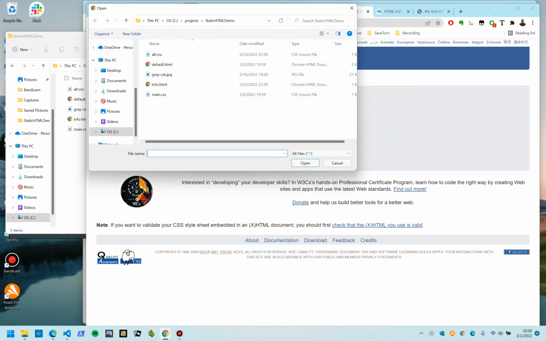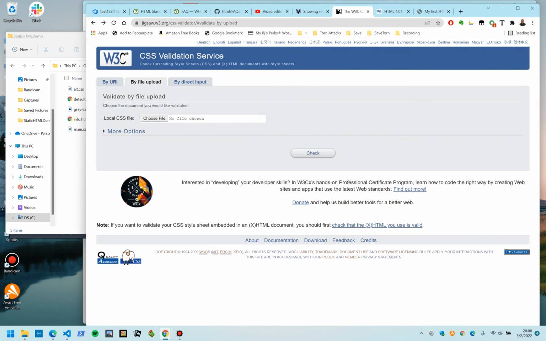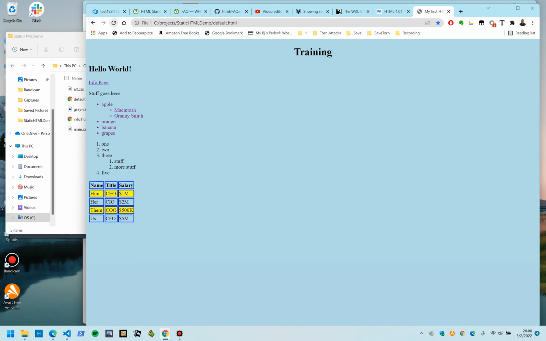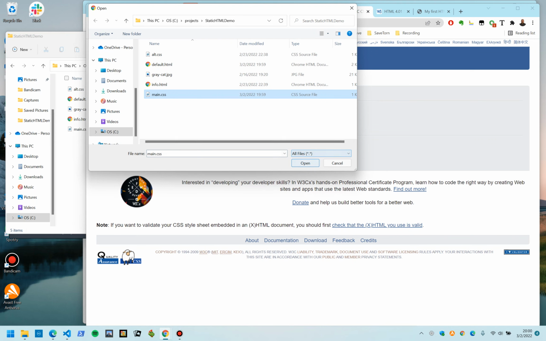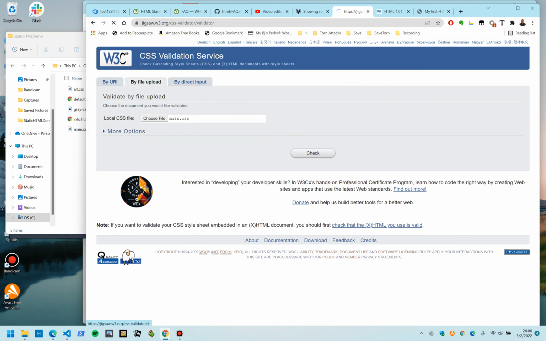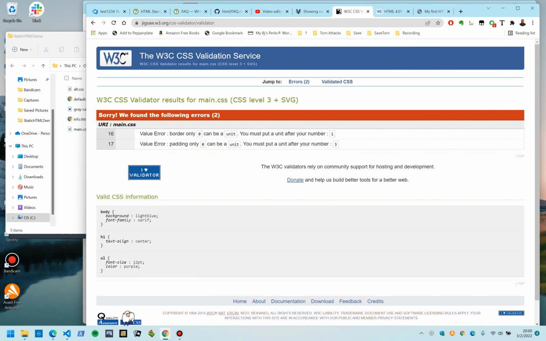I'm sorry, we made some changes. So let me pull up the web page and make sure it still renders. And the table looks a little bit different because we're doing it through CSS now, and it's HTML5. But for the most part, very similar. Let's validate the CSS file. We changed main.css. And that's where we see some issues with the border and the padding has no unit.